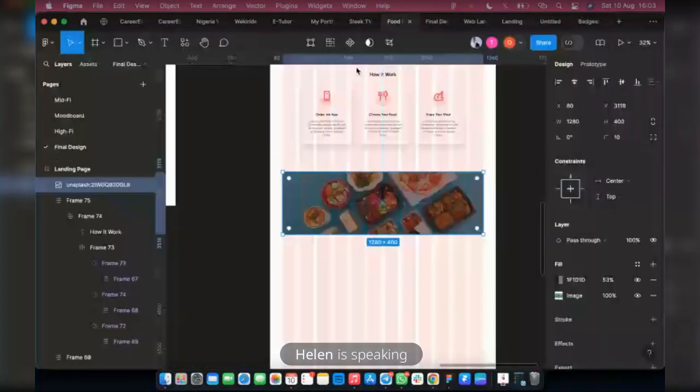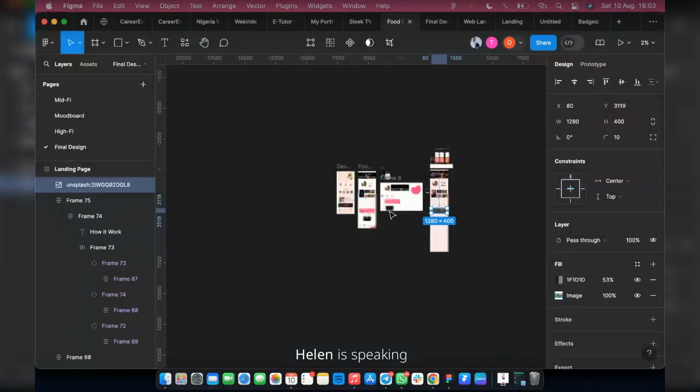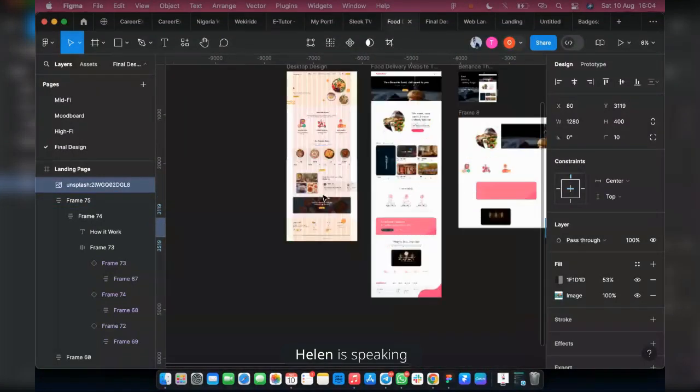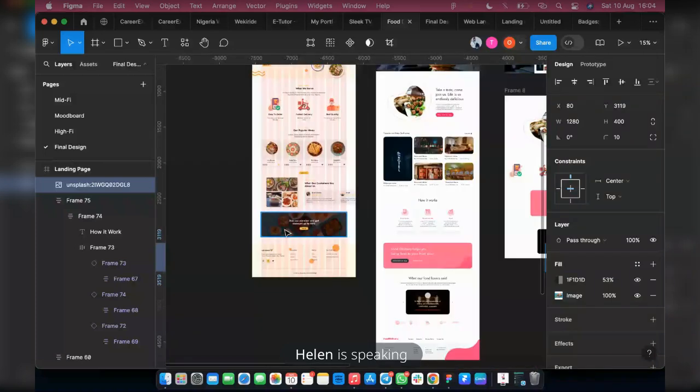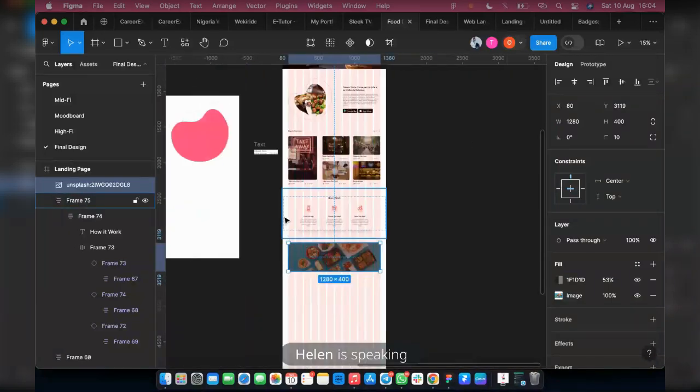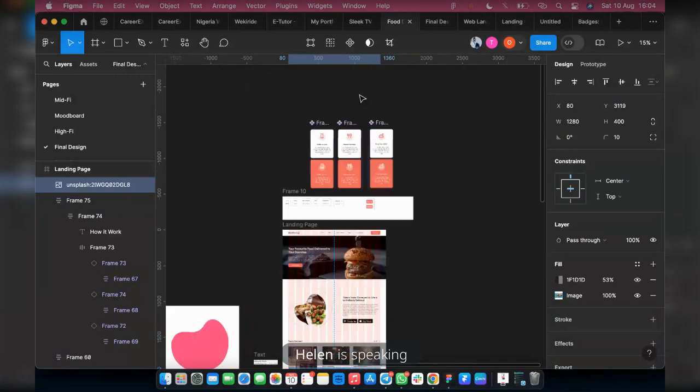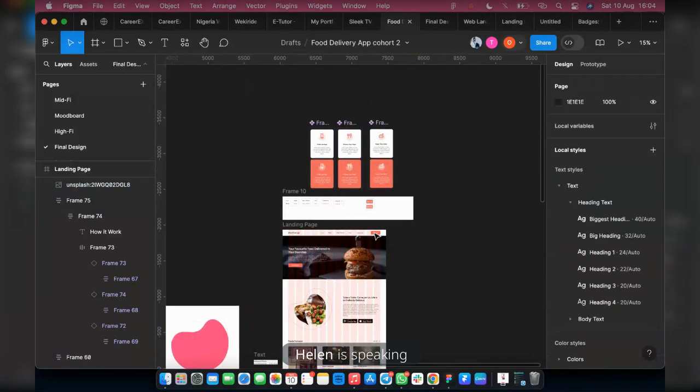So the next thing I'm going to do is to add this text and then my button. So I'm just going to come here. I'm going to duplicate my button here. You can choose to duplicate your button from here or from your style guide. So I'm just going to duplicate my button here.